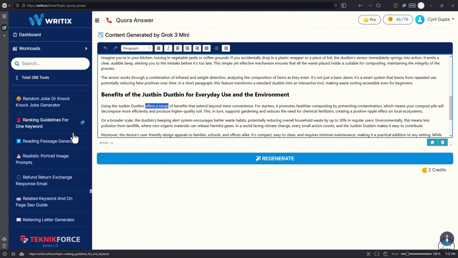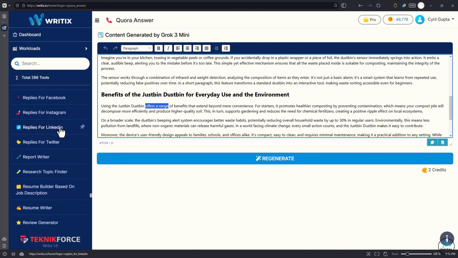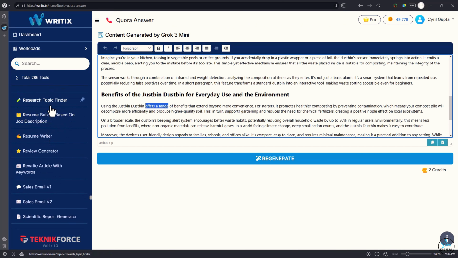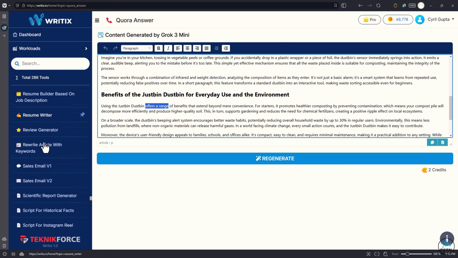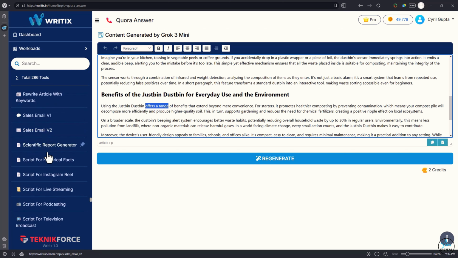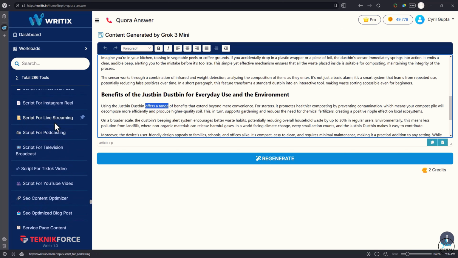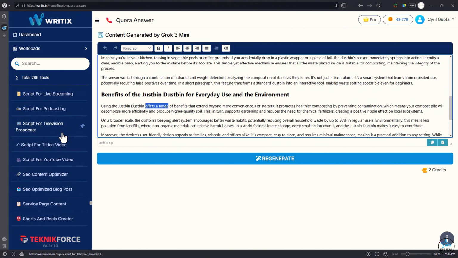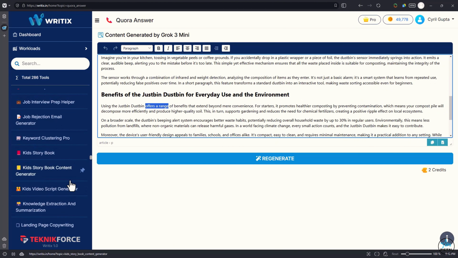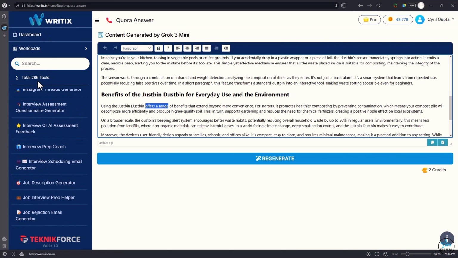Similarly, there are literally hundreds of workflows out there, like replies for Instagram, replies for Twitter, LinkedIn, research topic finder, resume builder, resume writer, review generator if you want to create a review for a product, even your own product, review article, sales emails, scientific report, Instagram reel scripts, live streaming scripts. Everything that you want to do in your business and marketing is covered in Writix, right?